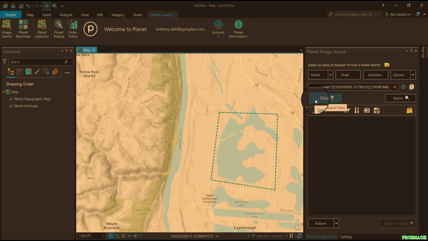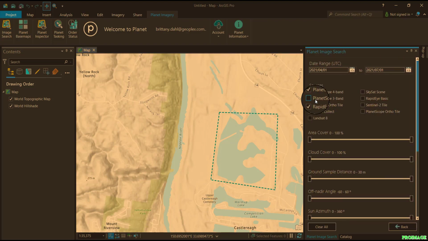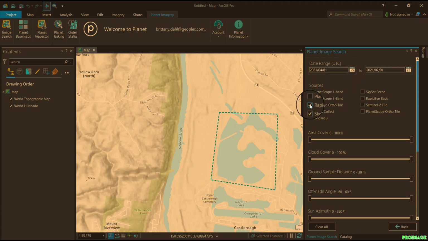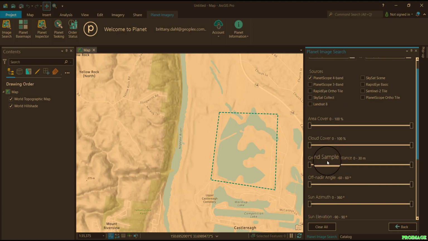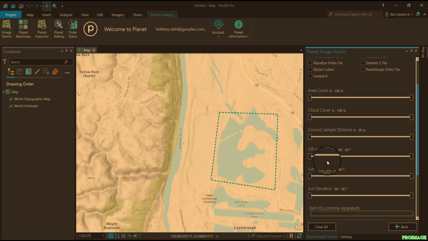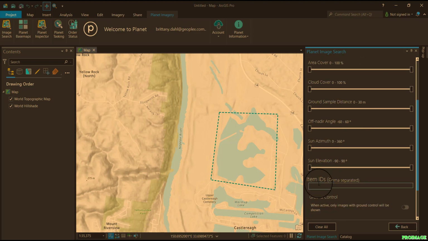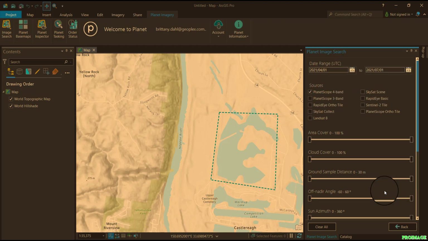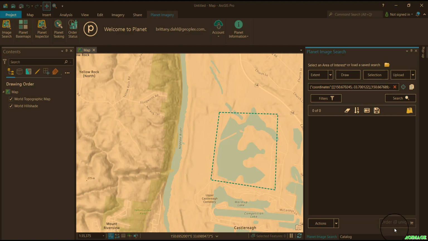So from there, you will then want to click on the extra filter options to select what source of imagery, your dates, as well as cloud cover or area cover or any extra information that you may want to fill in. This includes if you are searching for an individual image, you can paste in its ID, which you may have copied from Planet Explorer. So once you're ready, click back and you're now ready to hit search if you're ready to search with those filters in that area.